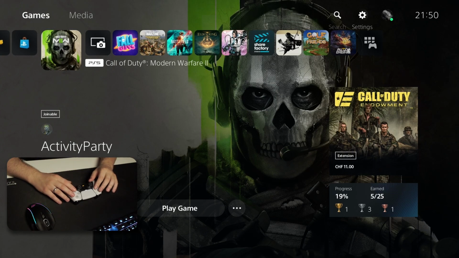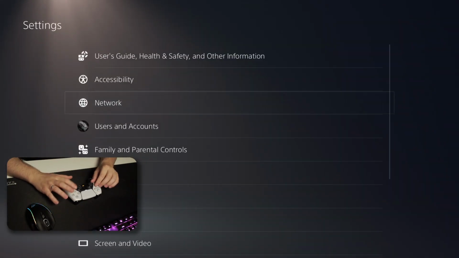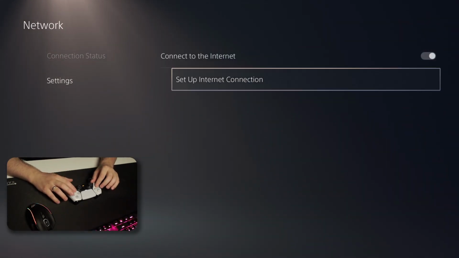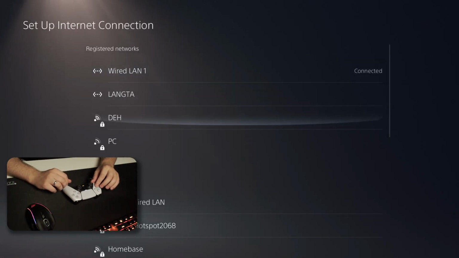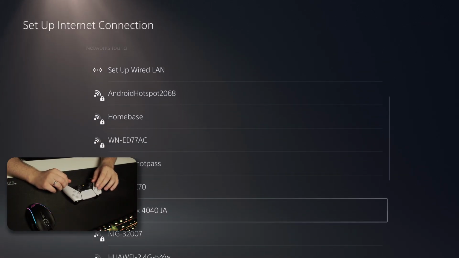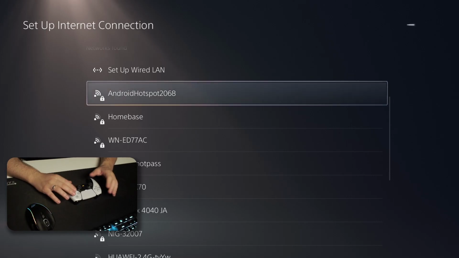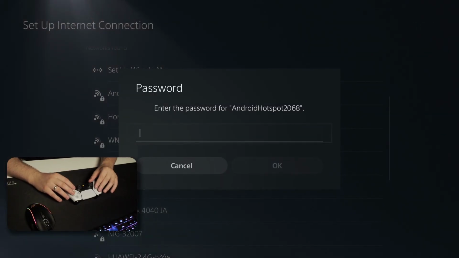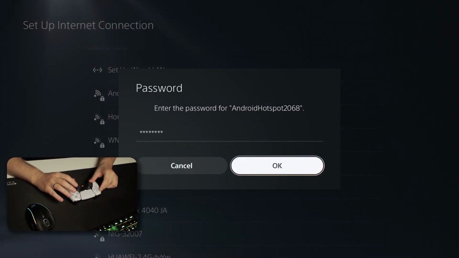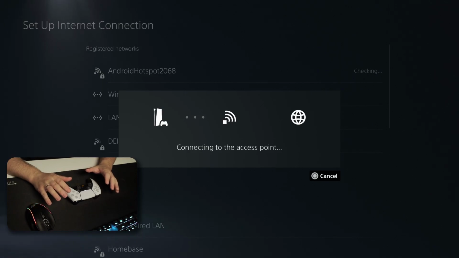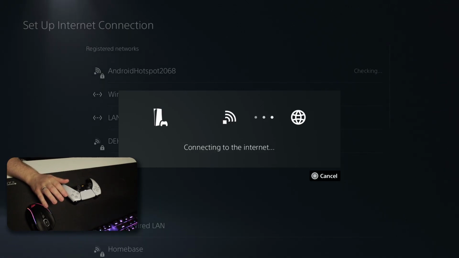On the PlayStation, we have to go inside of the settings, network, click again on settings, set up internet connection, and you will see your hotspot there. Just connect to your hotspot and type down your password. After you did that, click on OK and it's gonna connect. We just have to wait till the connection is established.